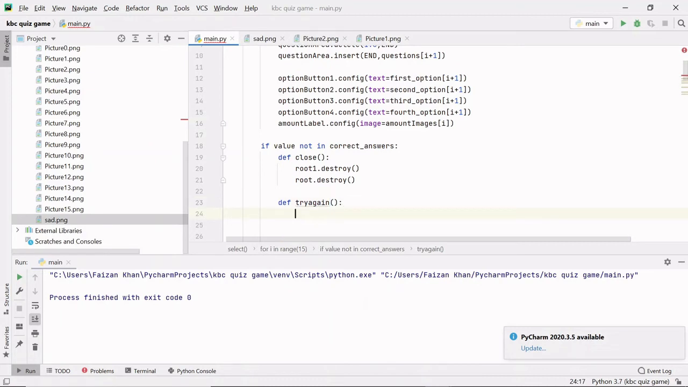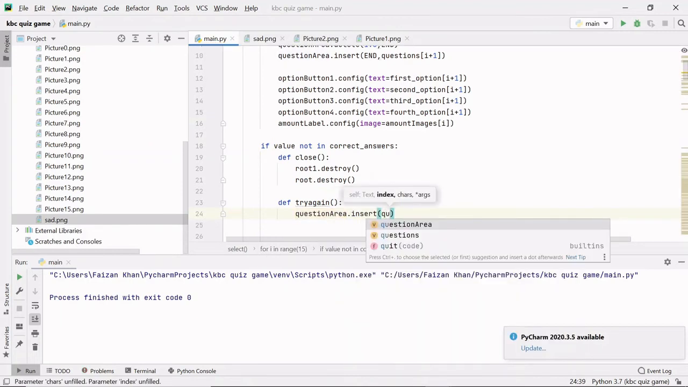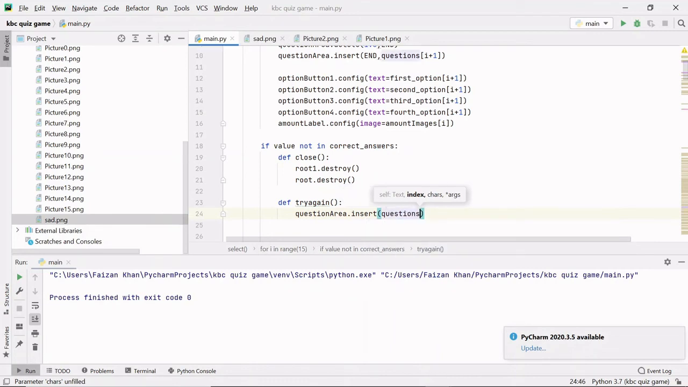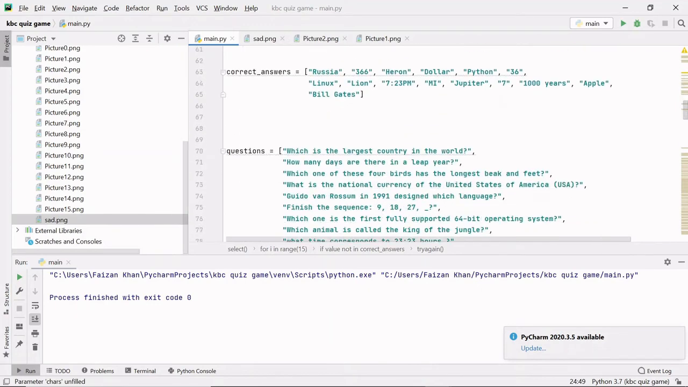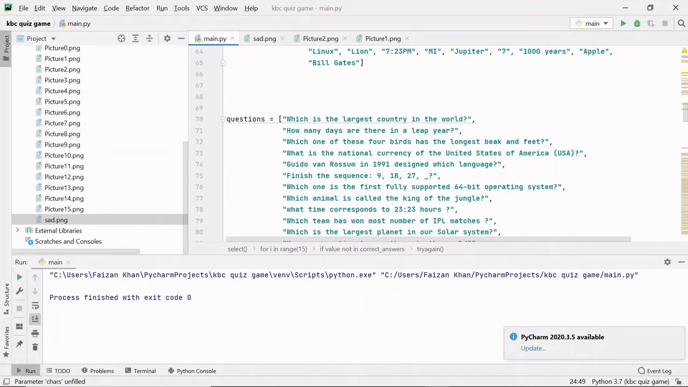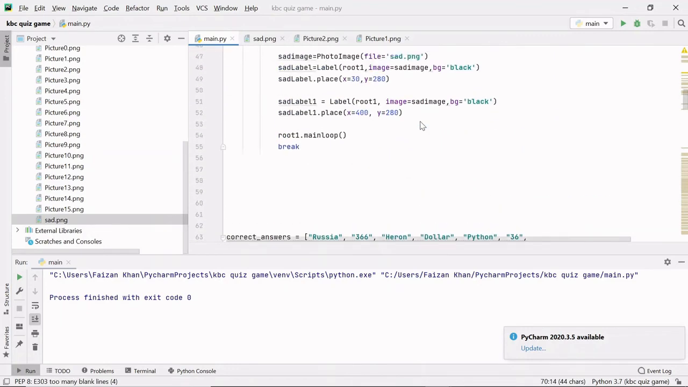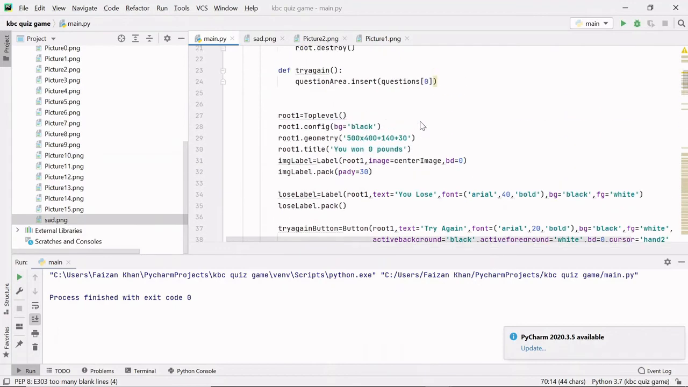And what I want, firstly, when I click on this try again, is for the first question to be inserted onto my text area. For that I will write question area dot insert method, and here I will insert the zeroth index element of this questions list. So this is a questions list, and I will simply insert the zeroth index element. This is a string, so this string will be inserted again onto my text area.